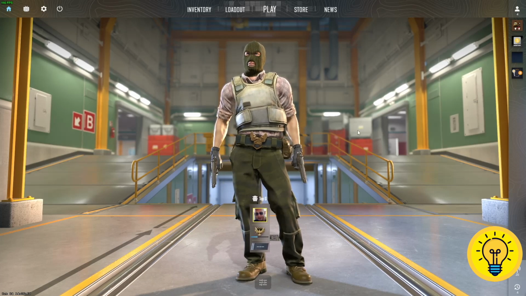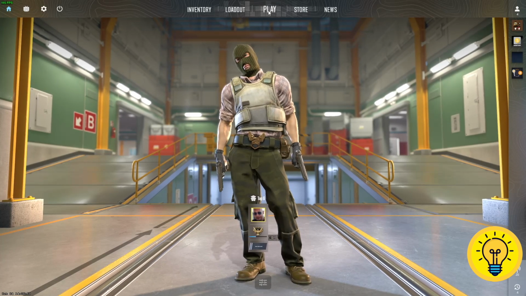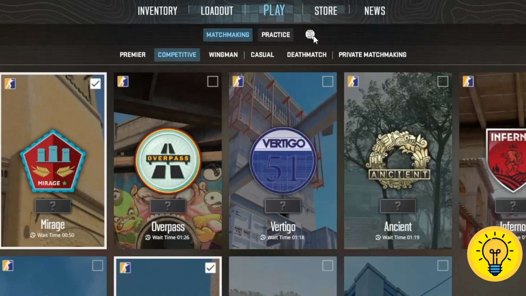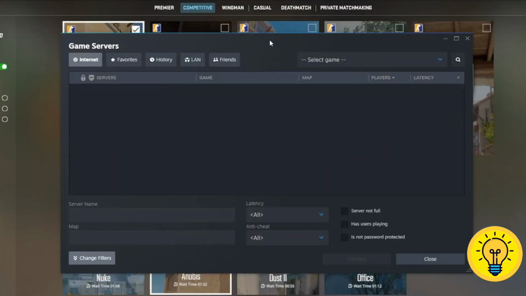To start, open the CS2 game and from the main menu, click on play, and now, next to the practice tab, you will see an internet icon and just click on it. And as you can see, the community servers tab opened, and after that, head over to the internet tab right here and now click on select game to select only the CS2 community servers. And after you find the Counter-Strike 2 game right here, just select it.